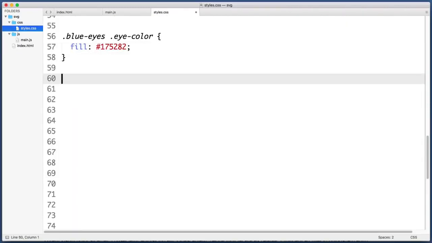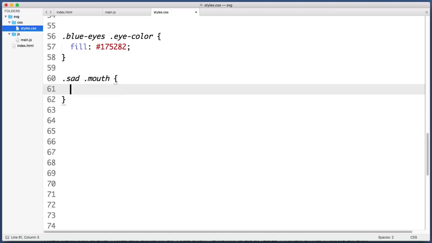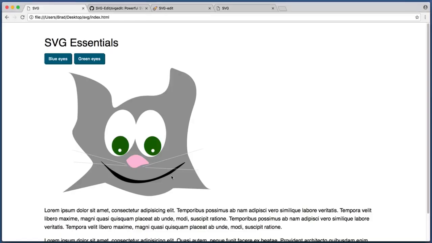So let's create a new rule. We will begin by selecting the overall SVG element if it has a class of sad. And then we want to look inside it for that path that had a class of mouth. Okay, and to make the cat look sad, we just want to take the mouth and rotate it or flip it vertically so it's upside down. And we'll probably also want to shrink the mouth a bit when it's sad.